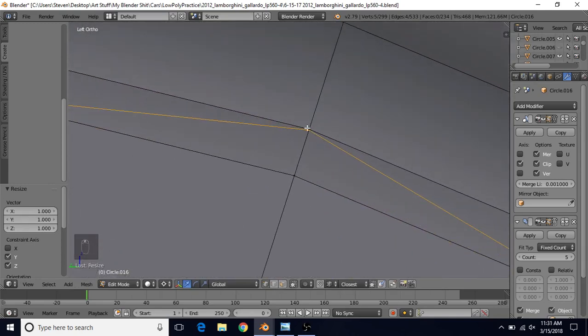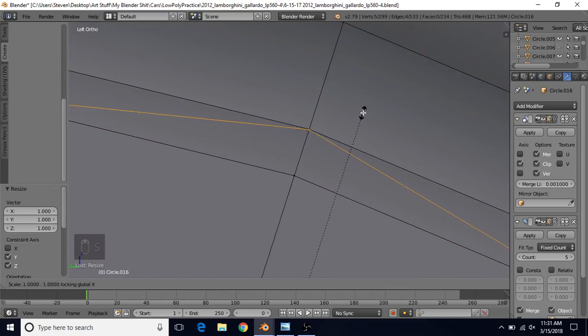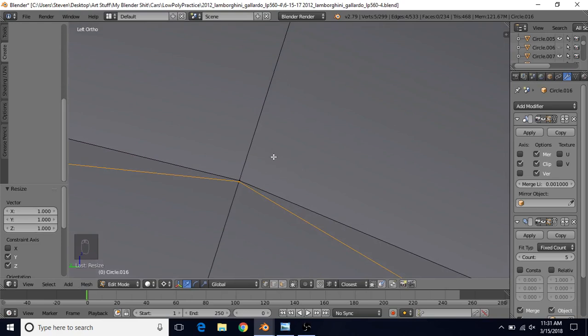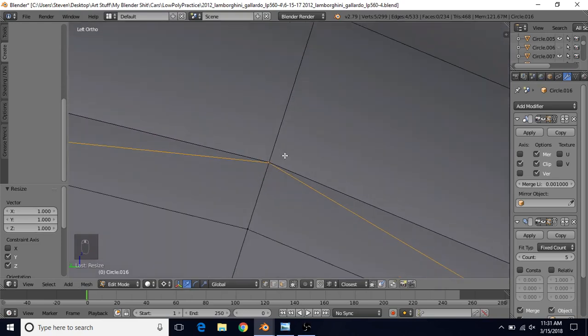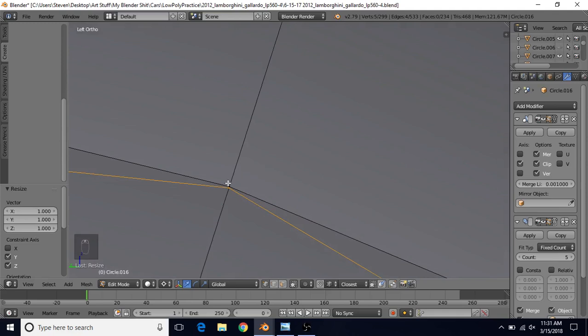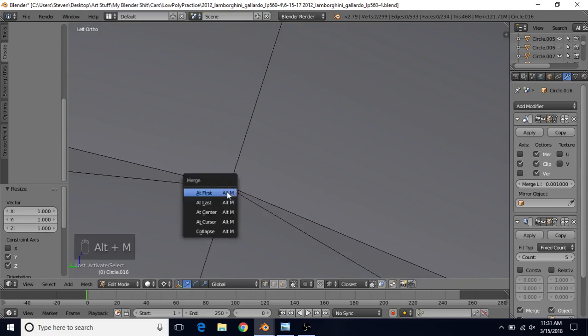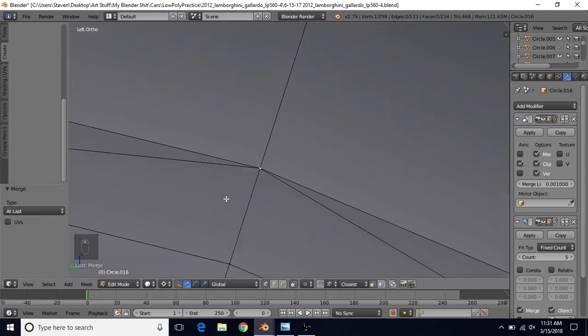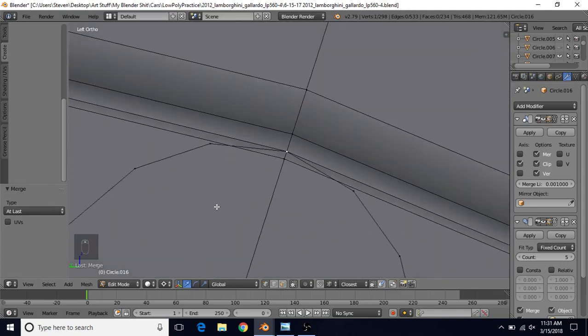The goal is to try to get them fairly close. You don't have to get them perfect. It's really not that important. Then once they're close, you're going to take the one that is on this part. So the one in this case is right here. So I'm going to right click to select this. And then shift select this other one. Then do Alt M at last. That's going to merge it down to be part of this other shape.